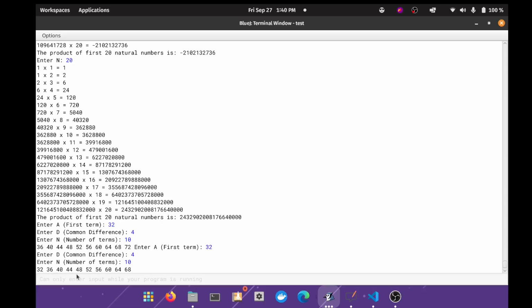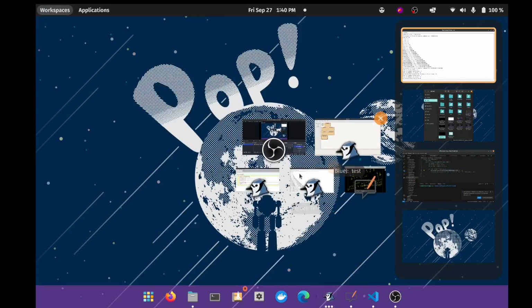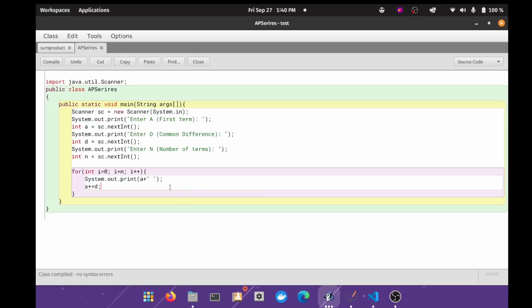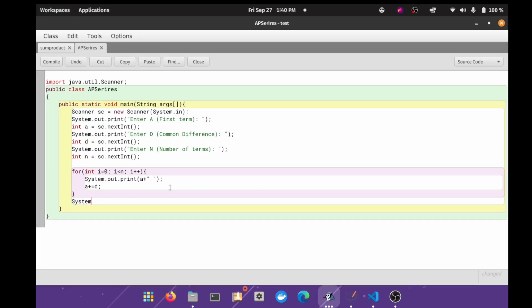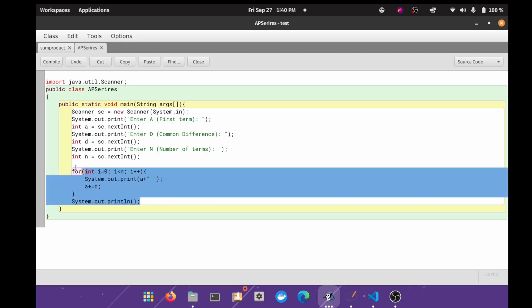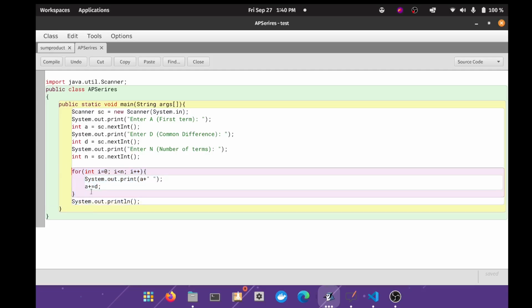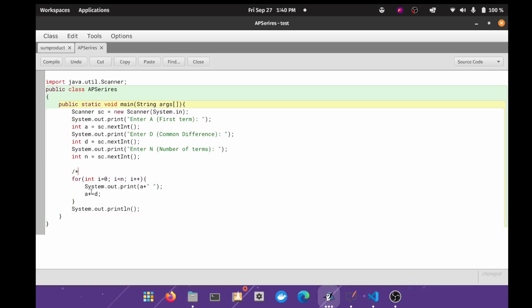So the difference is 4. This is how you print an AP, arithmetic progression, in the easy way, without using the formula. Just for the sake of printing, I'll put a new line over here with System.out.println. Yeah, okay, that's all. Now let's do it with the formula. Let's comment this out. This is how you comment: /*, I'll start the comment and I'll end it over here. Whenever you want to end it, put the star first and then the slash. Yeah, it's commented out.